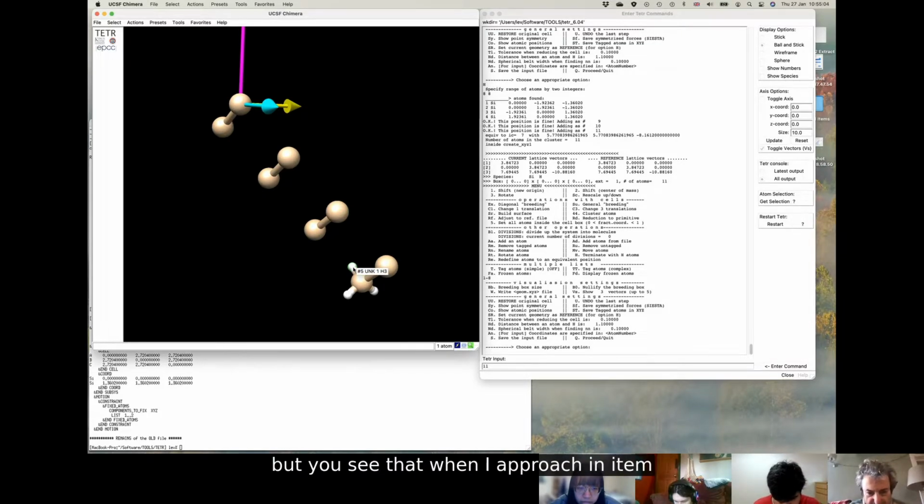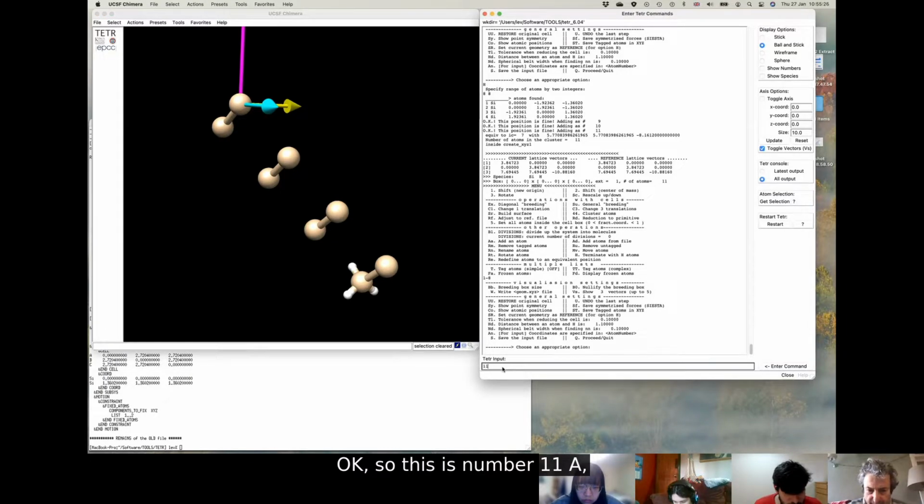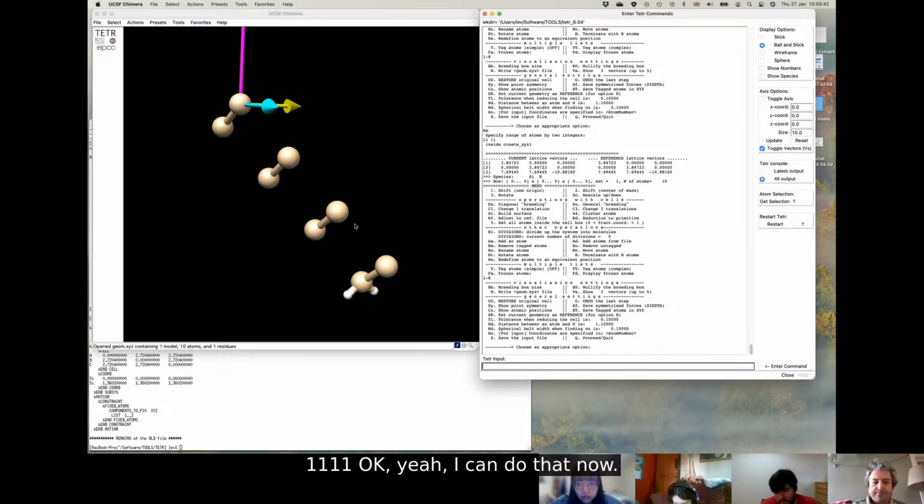Yes, but you see that when I approach an atom, it shows some information. Number 5, U and K, 1, H3. It would be sensible, because it's bigger, to show the atomic number on my list. It doesn't. I see. Okay. Of course, this show numbers. I know. So this is number 11. So we need to remove that number. We can tag that number, or we can simply type RM, which is another way, and then it asks for the list. 11. Okay, you can do that.